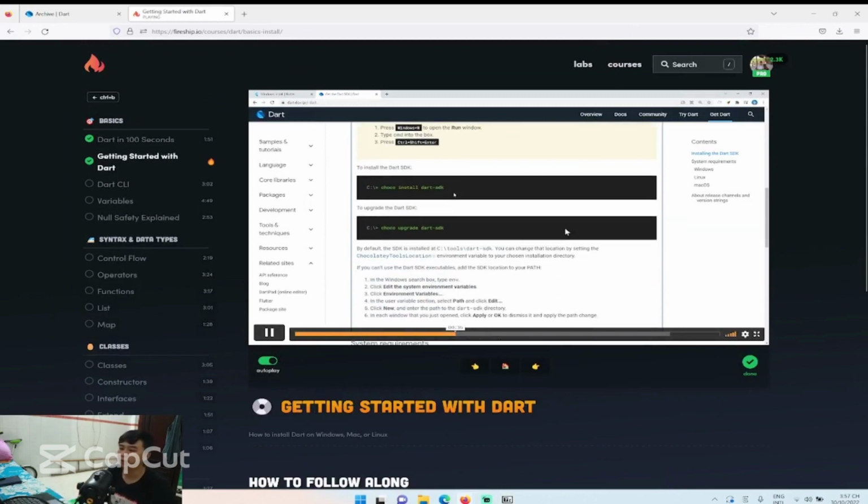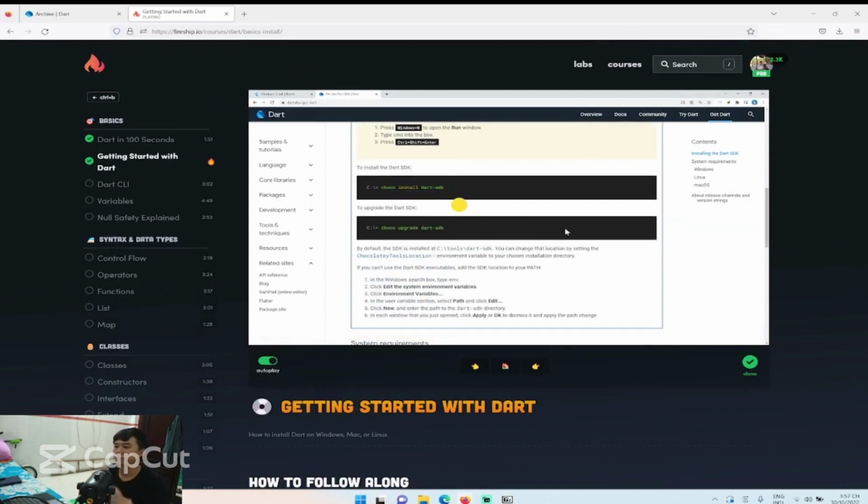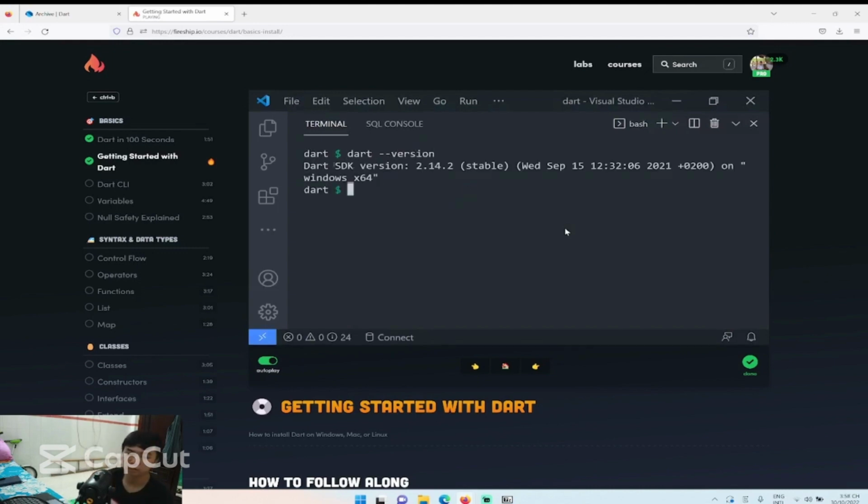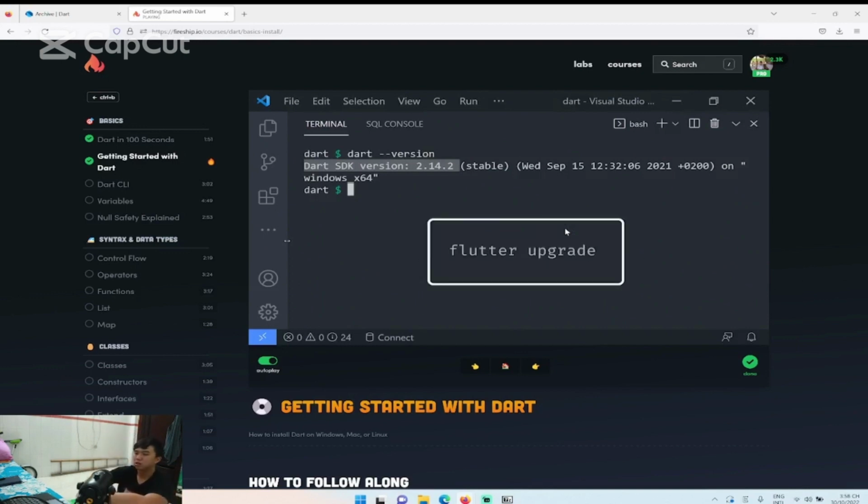Manager on Linux. Once that's complete, you should have access to the Dart command from the command line. In this course, I'll be using version 2.14. You can check the version by running dart --version, and any version above 2 should be fine for this course. If you already have Dart installed from Flutter and want to upgrade to the latest version, you can run flutter upgrade from the command line.